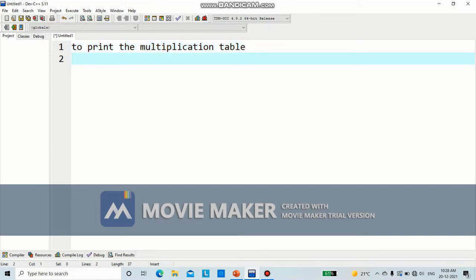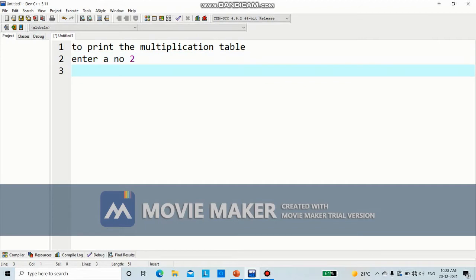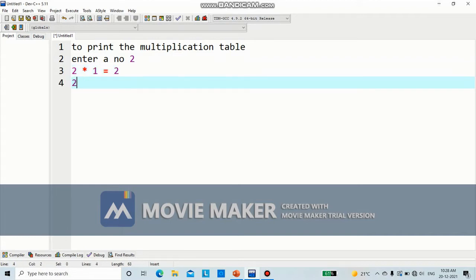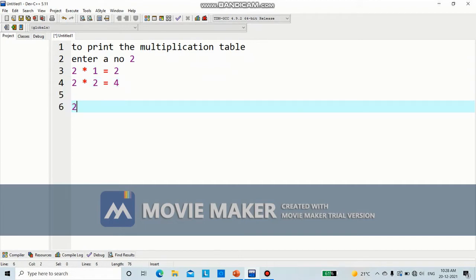So what will be the output of this program? So output will be enter a number. So suppose I am going to enter 2. So the multiplication table should be 2 into 1 equal to 2, then 2 into 2 equal to 4, and so on till 2 into 10 equal to 20. So till this part we will have to display the multiplication table. So let's go to the program.